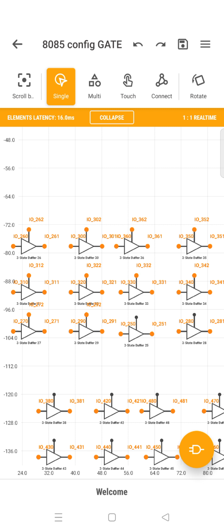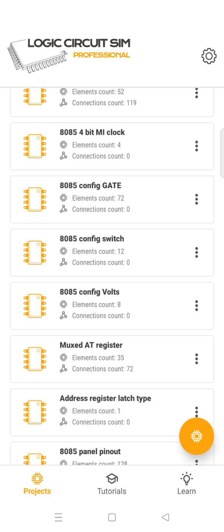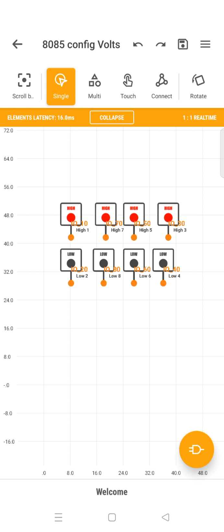This is the gate config. Everything is done through matrix. So you define all the things in the matrix. Elements are just kind of matrix.